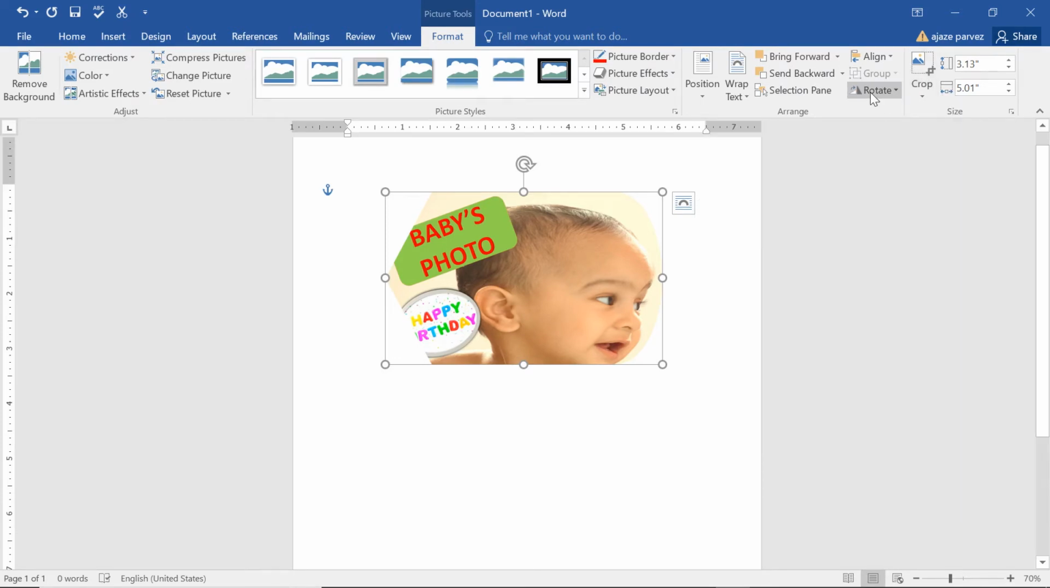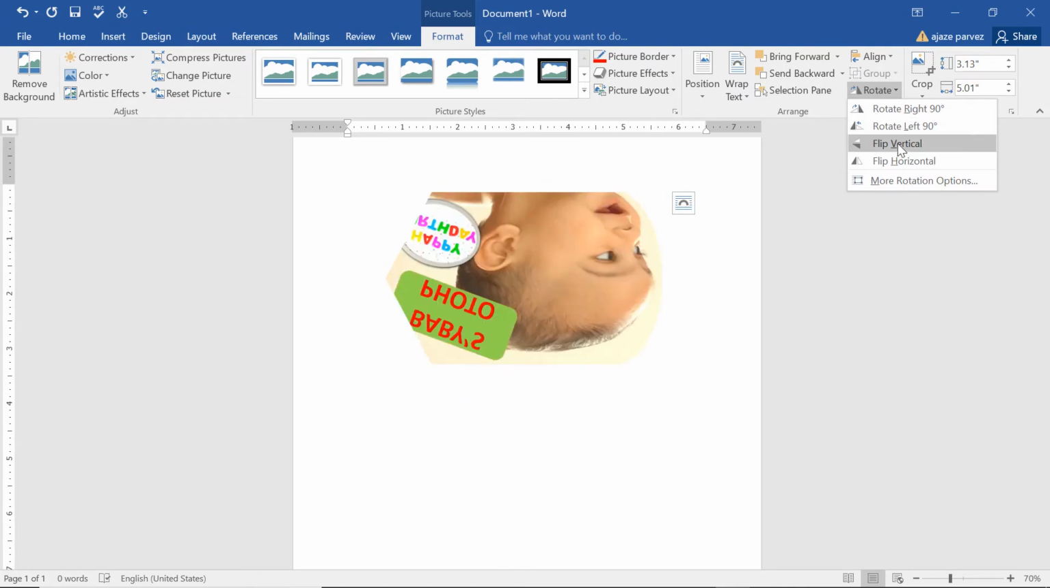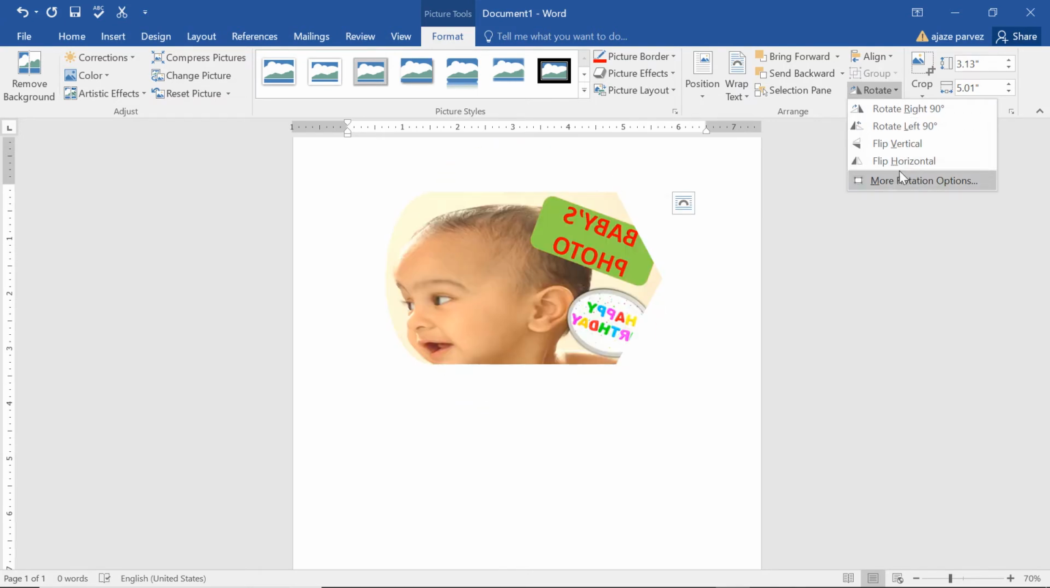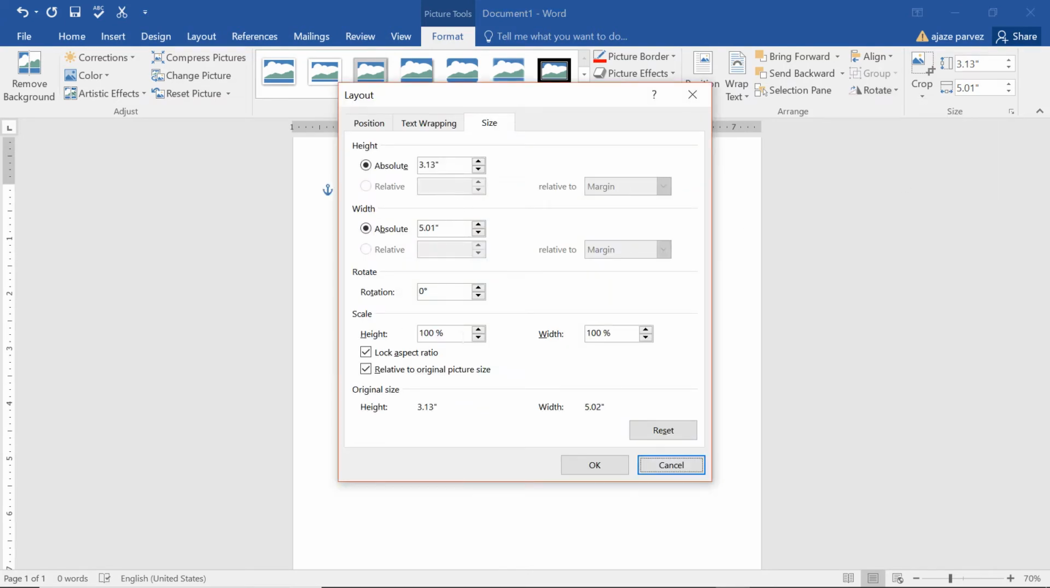Now you can rotate the image, meaning you can flip, you can rotate, and if you want some more rotational option, I say okay, I just want to rotate it to 30 degrees.